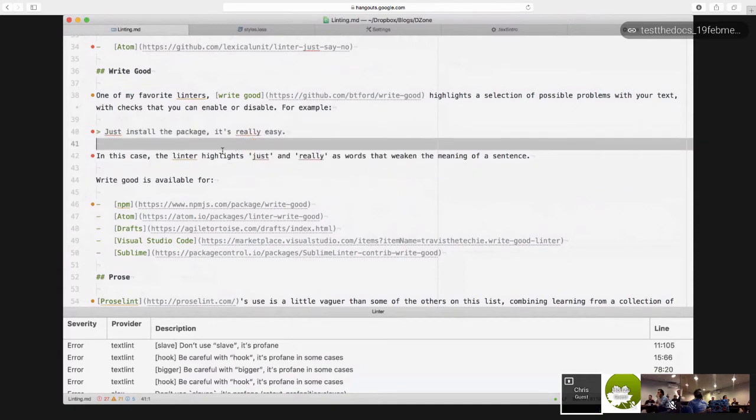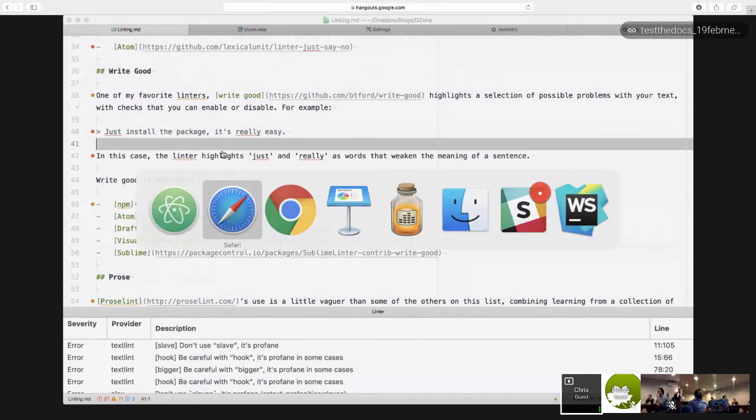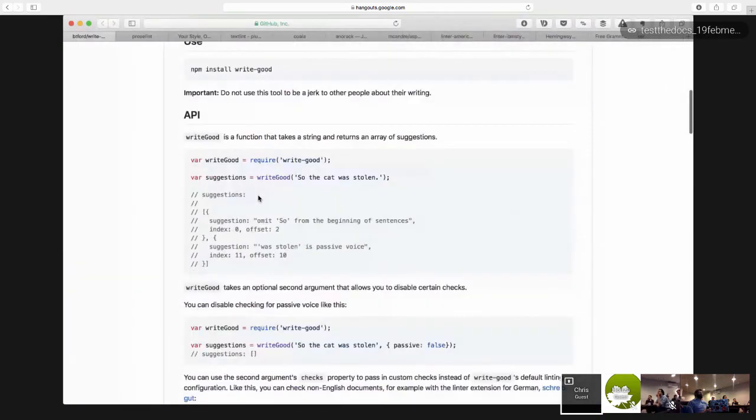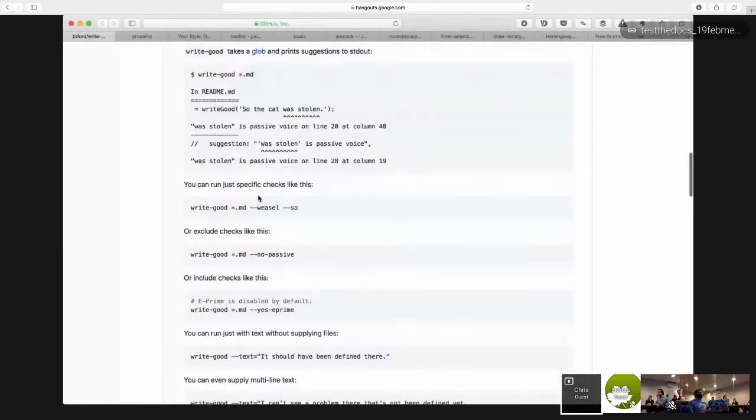It's really easy, really doesn't really add anything in that context. So you could just say it's easy. That's perfectly fine. And that's some of the things it tends to highlight. I'm going to show you a couple of other, where is it down here?